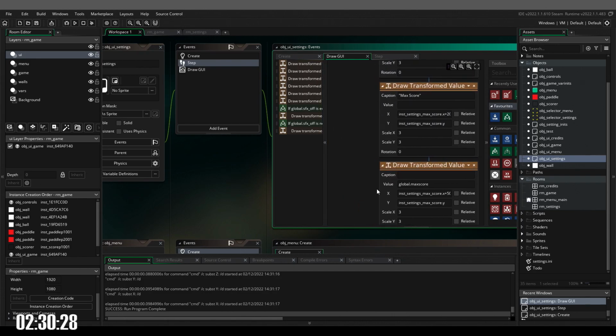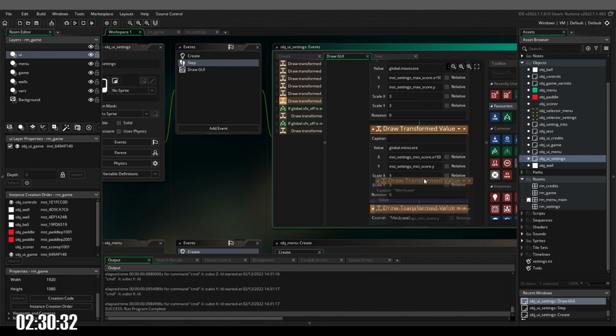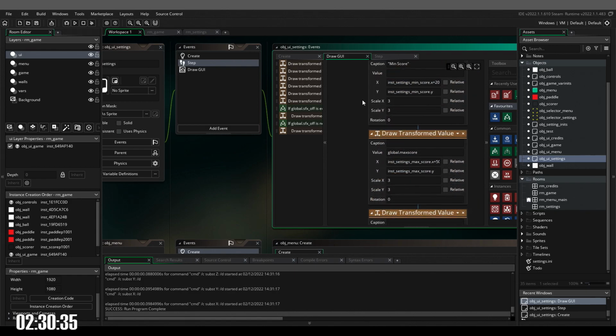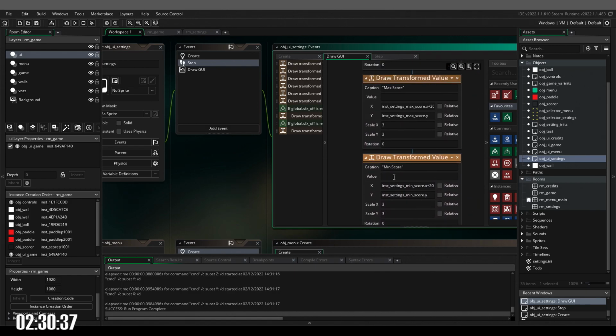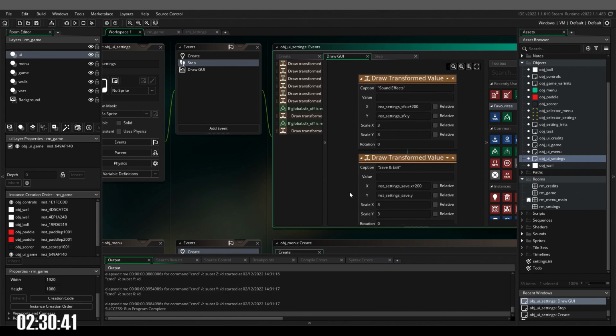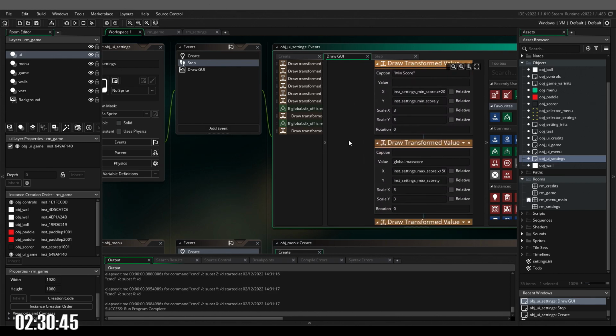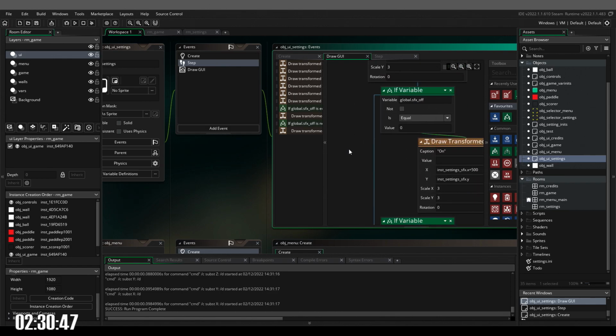Uh-oh. Did I just... Yeah, I did, but it's fine because I actually can just move this up here. There we go. So, max score, min score. Perfect. Transfer value, sound effects, save and exit, max score, min score. There we go.